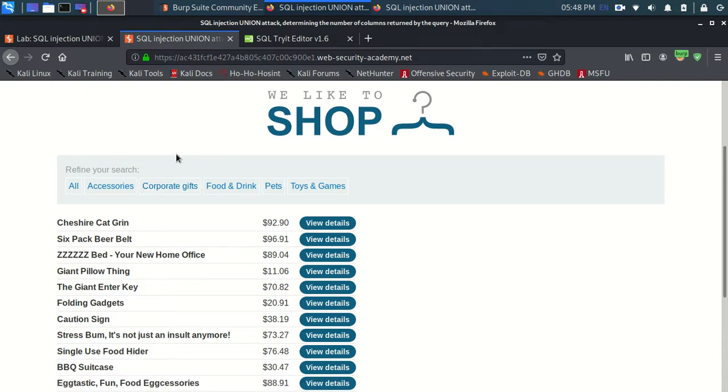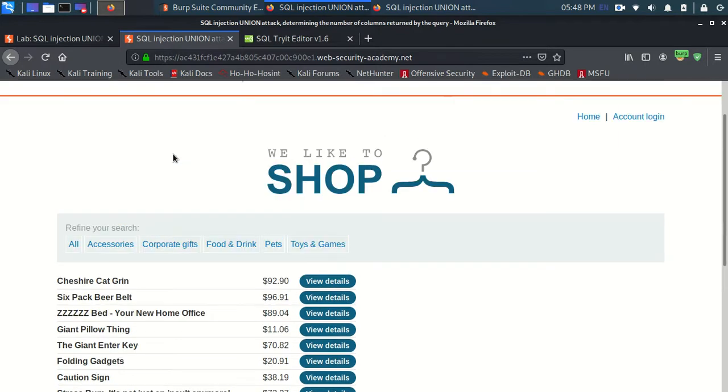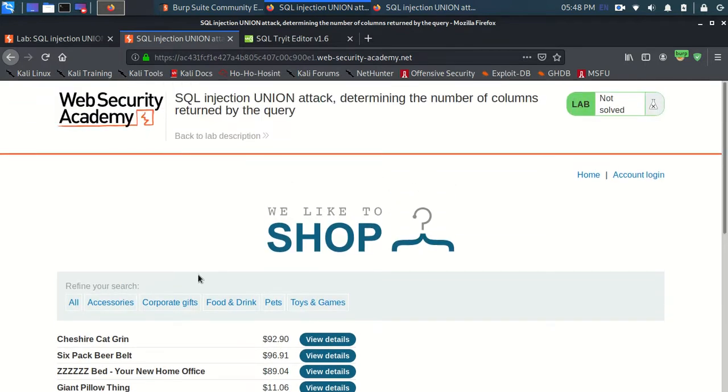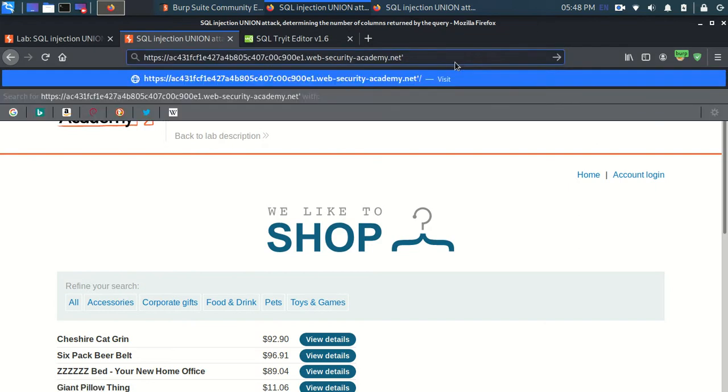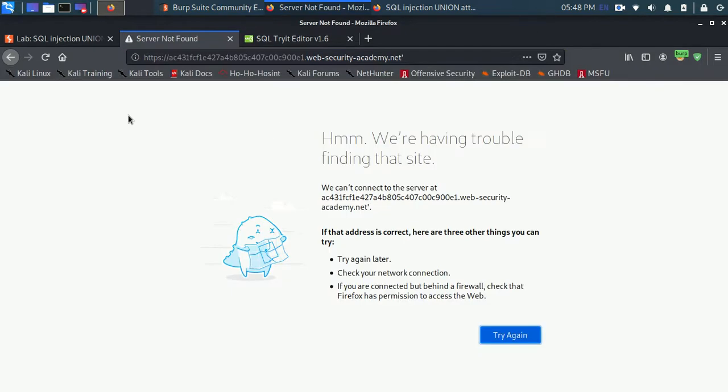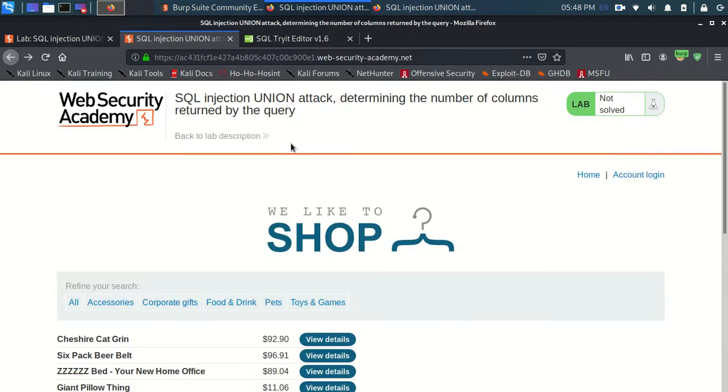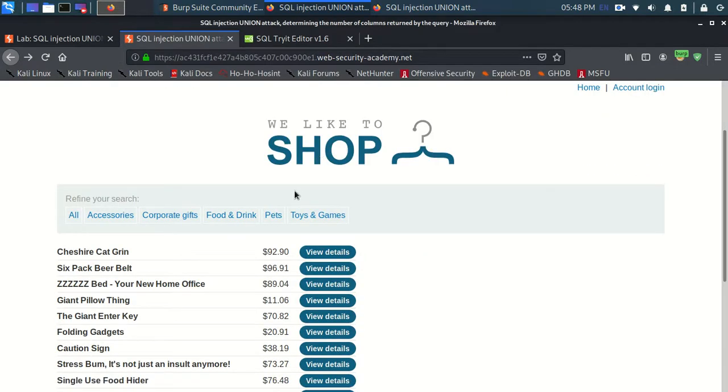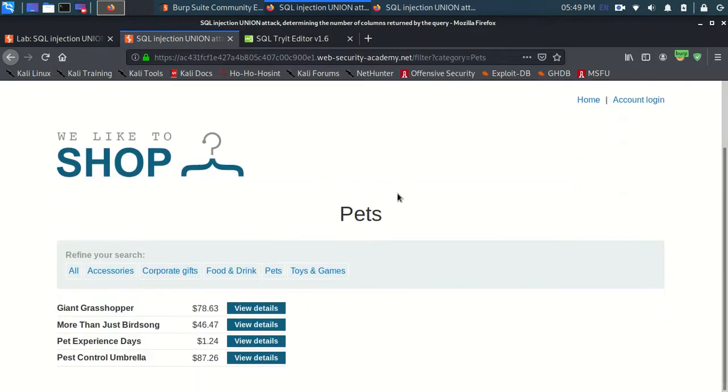Firstly, how do I know that this website is vulnerable to SQL injection? By using a single quote. I use a single quote and I press enter and I see that there is a server error. This is one of the hints that an SQL injection may be possible in this website. Now I just apply a filter such as pets and I see this.